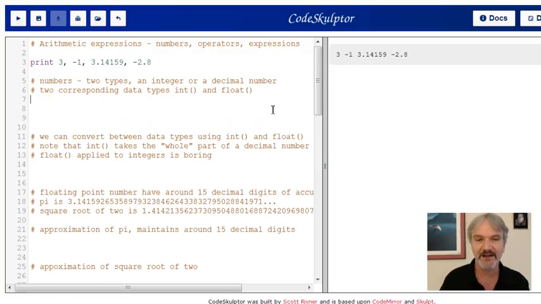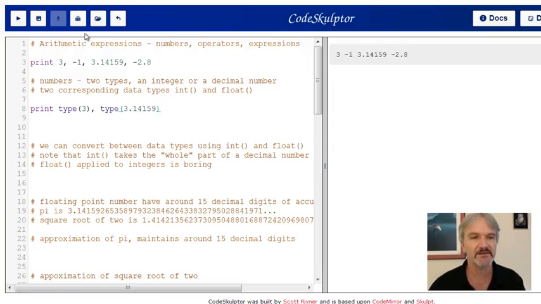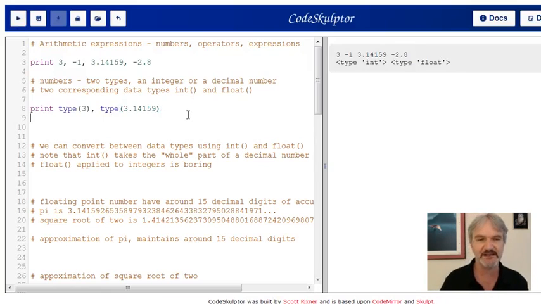If you're ever in any doubt about what kind of number you're working with, there's a function in Python that can tell you. It's called type. So I could say type 3, or maybe type 3.14159. If I run that, I'm going to guess this is an int and this is a float. Let's run it. Sure enough, it's an int. This is a float.